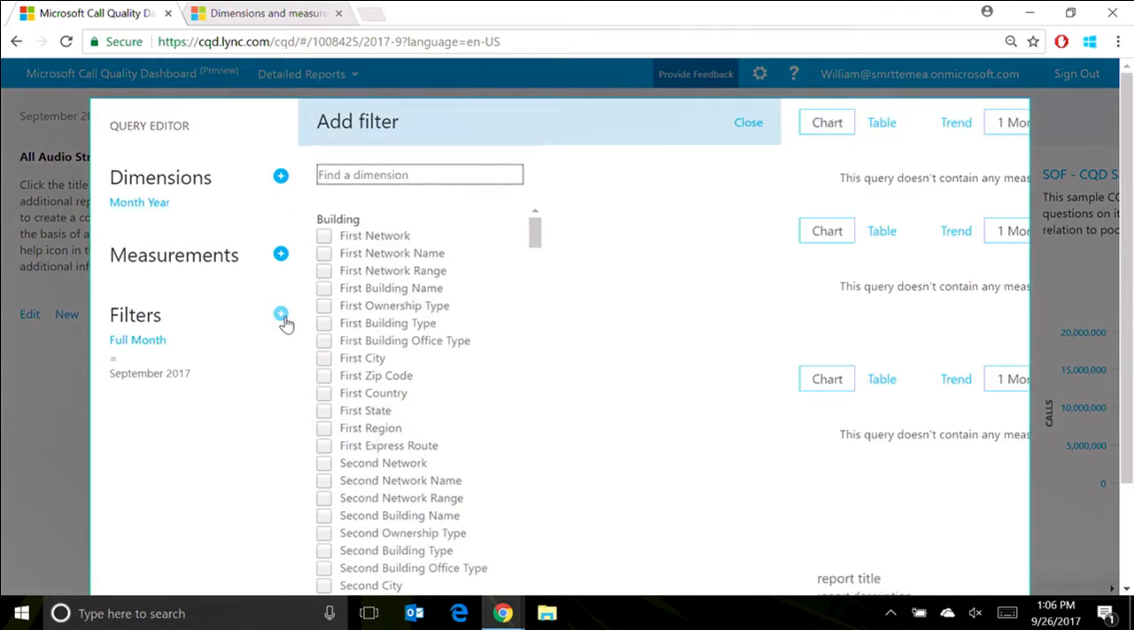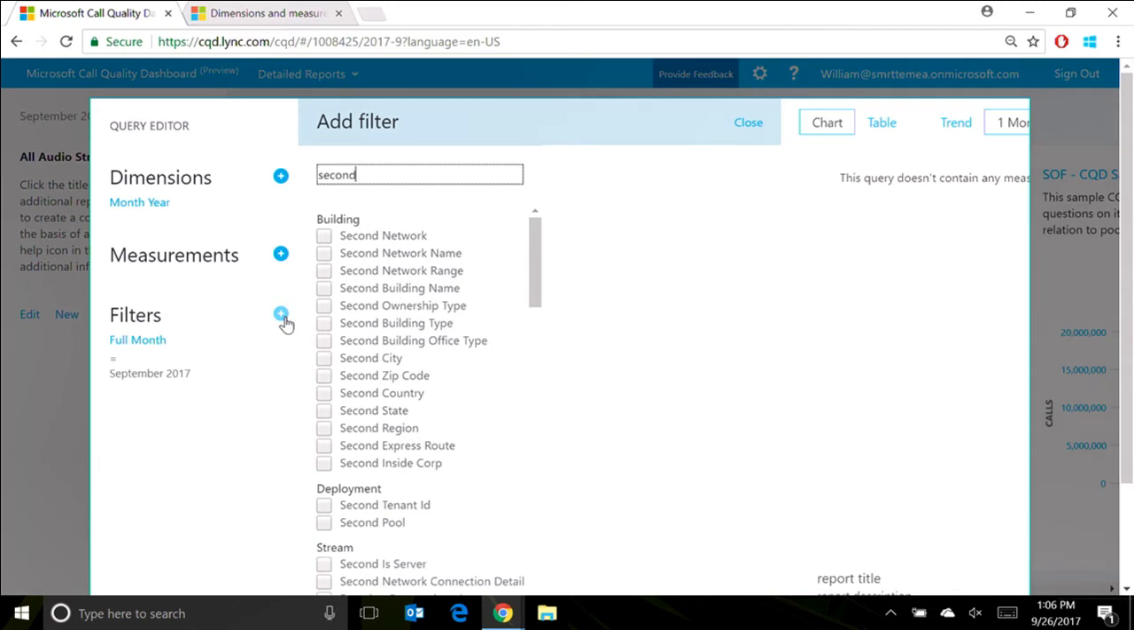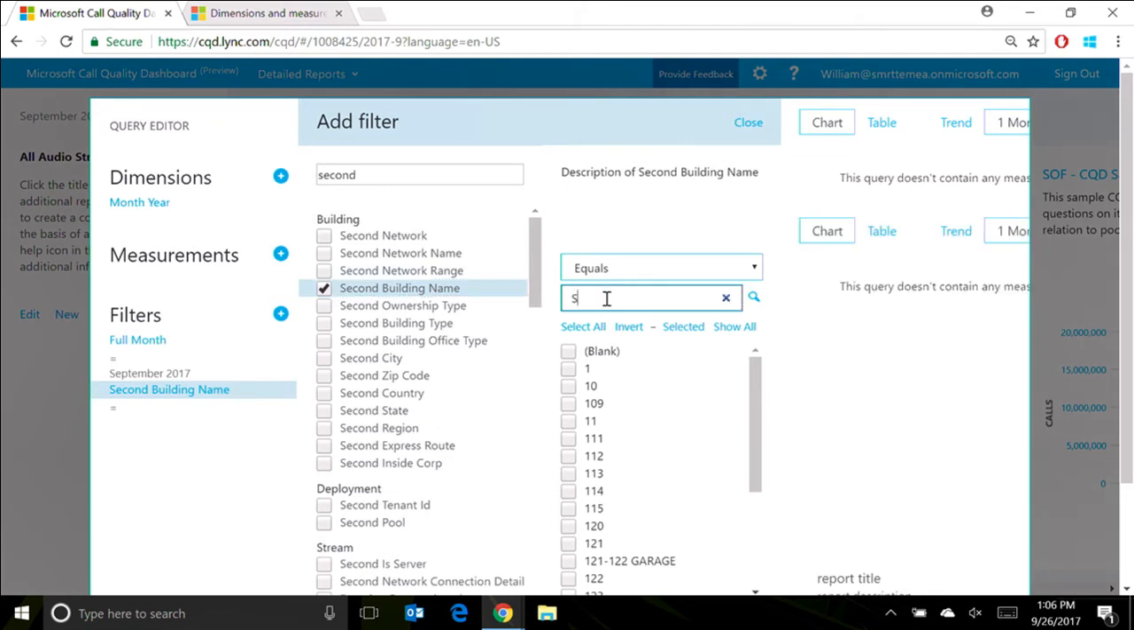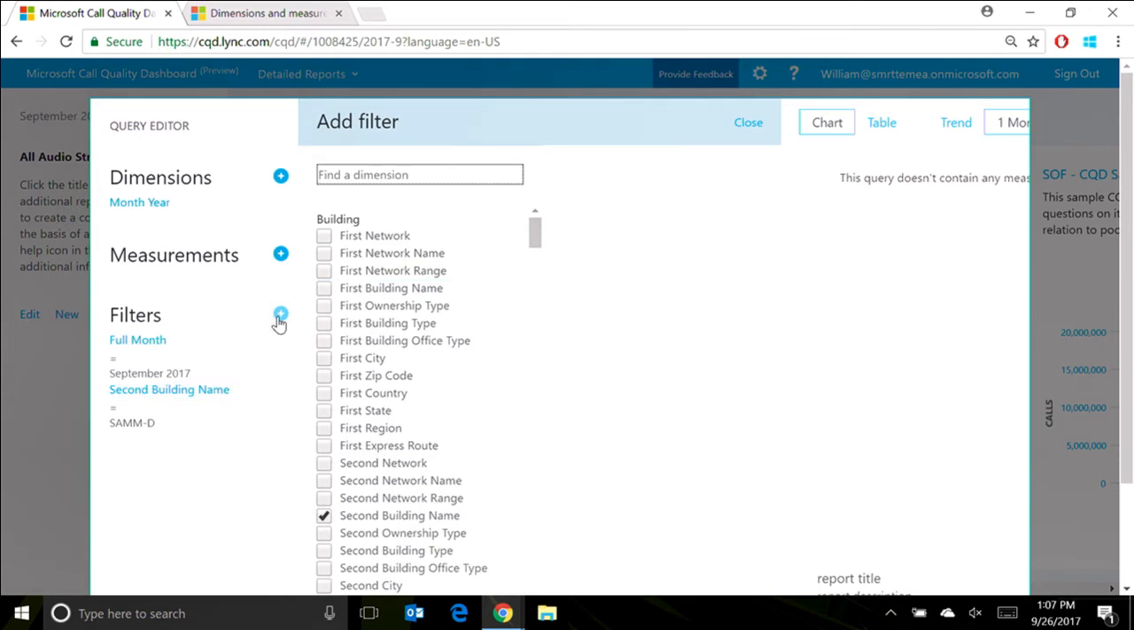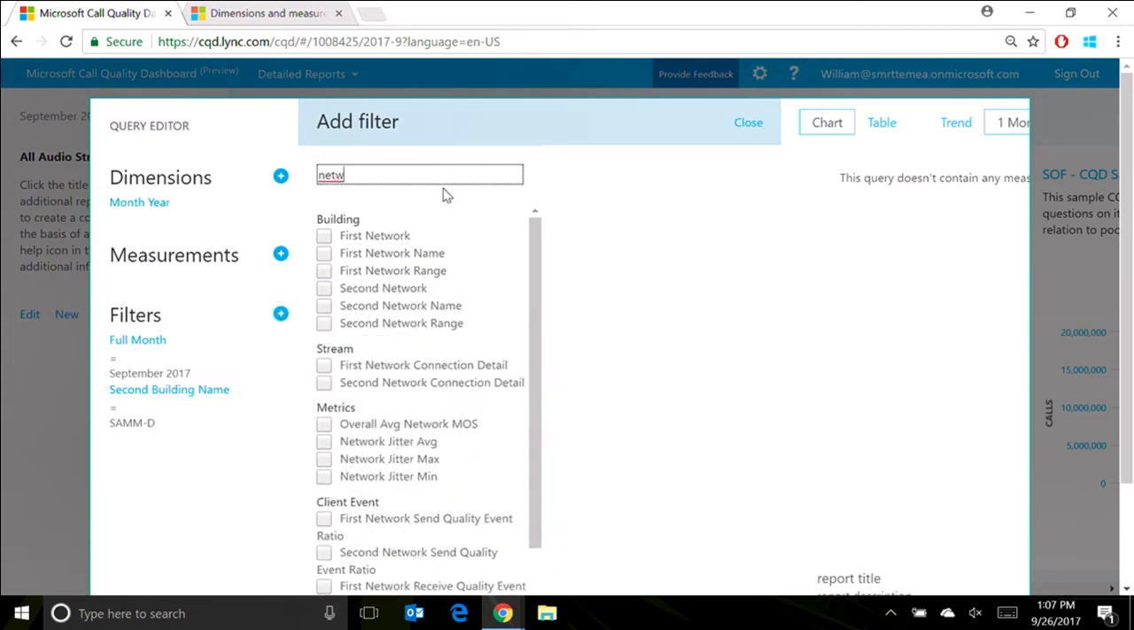So as an example, for this particular problem, I would start with saying, okay, well I know the building, so let's go ahead and add a filter for the building. Building name, and it was, Sam D, I think? Oh, no underscore. So with Sam D, okay, so I have the building. But it was also wired. So let's do network connection.